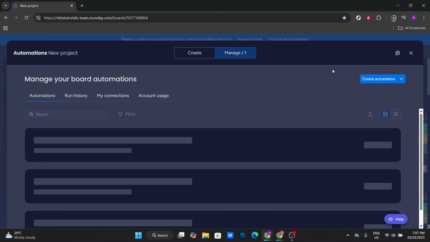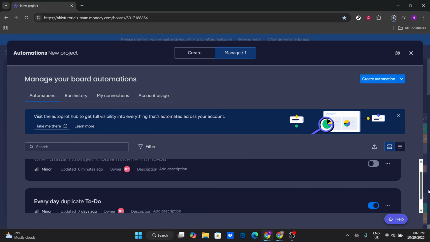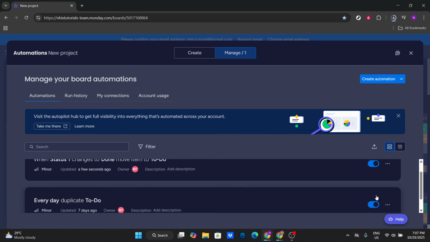Here, you'll find a categorized list that shows active automations, those that are currently disabled, and the specific type of automation such as notifications, item movements, or status updates. Managing existing automations is a crucial aspect of streamlining your project processes.